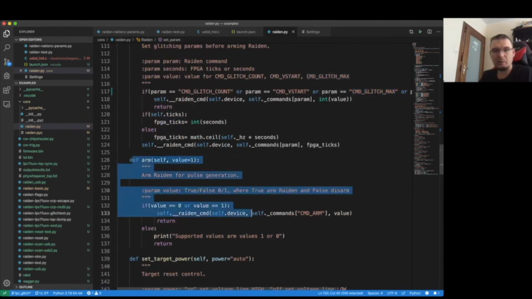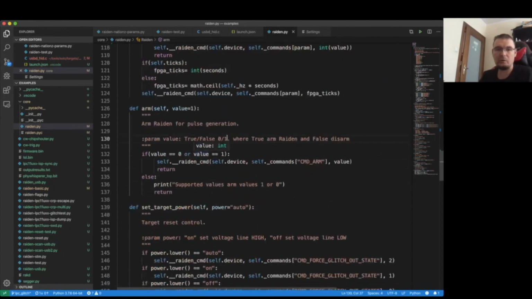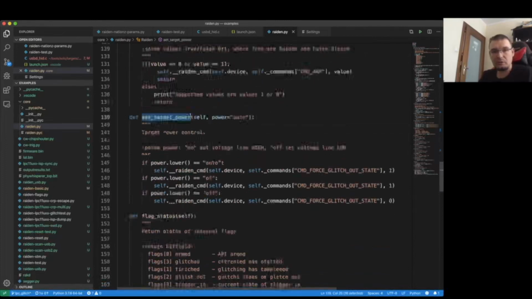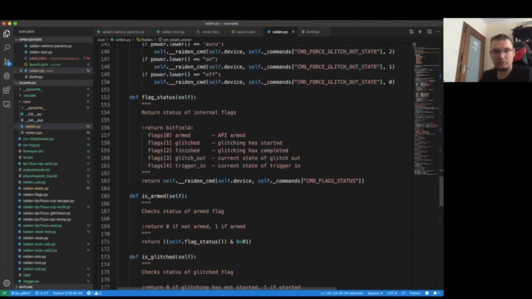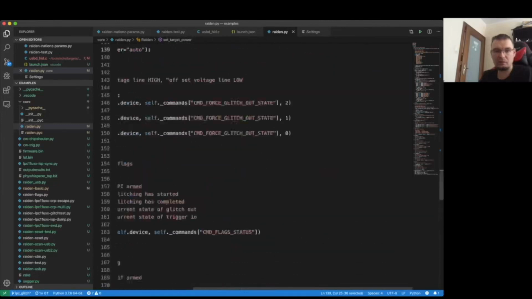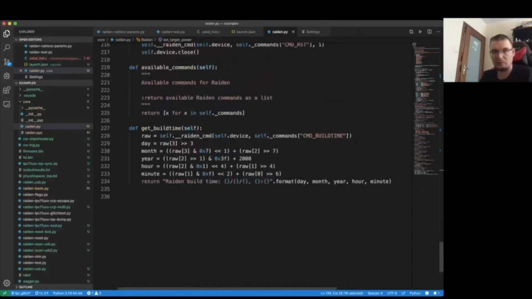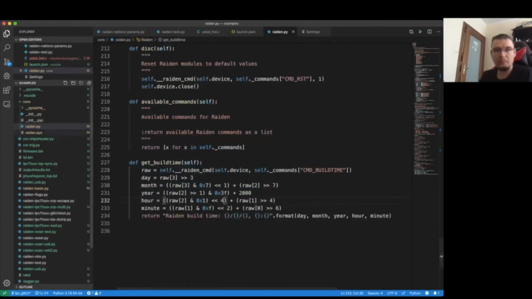And this is the arm. So if you want to actually arm our Raiden, to be ready for glitching. Possibility to set target power on off. This is just kind of the flag status handling and it's checking our flags. And actually, that's all. The last one is just a build time, when we want to receive the latest information about the code and when it was compiled.